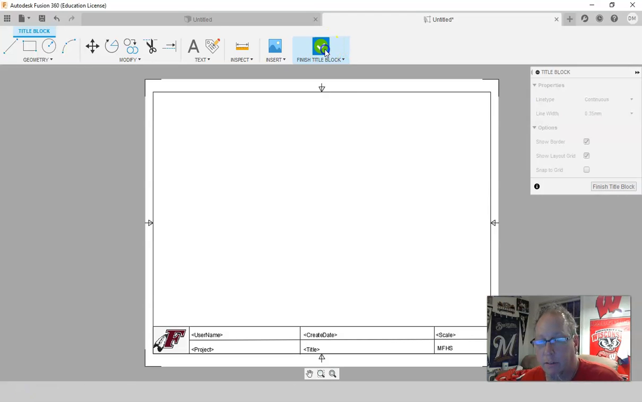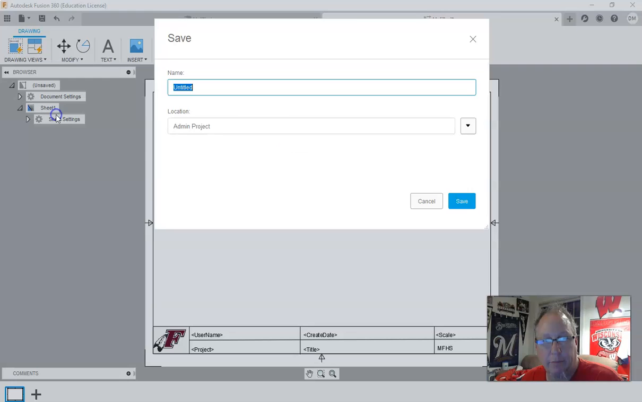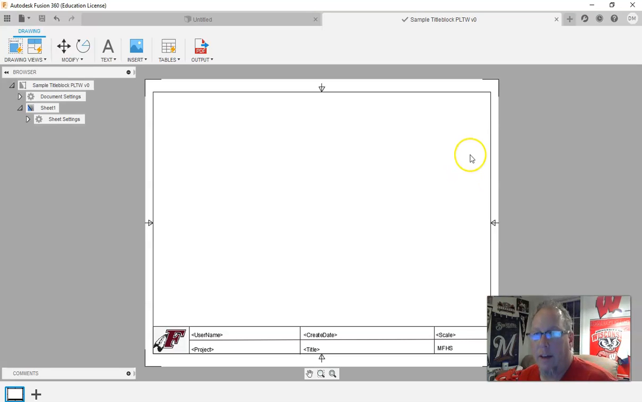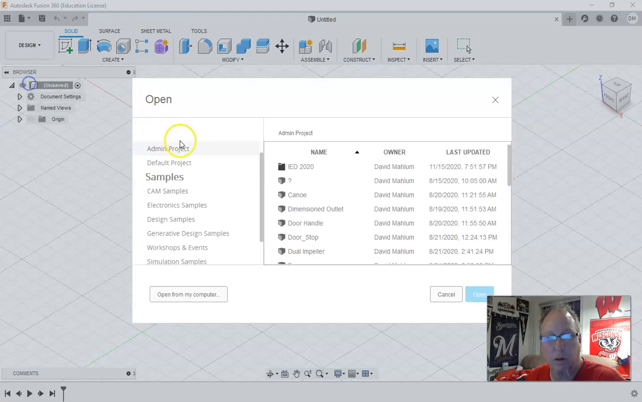At this point, I'm just going to click Finish Title Block and go up here and save it. So right now, I think I called it Sample Title Block Project Lead the Way, and I saved it in that folder, which is the one that I created in an earlier lesson. So if I actually have a part now, I'm going to just close this all together, and it just so happens I do have a part that I made previously that I'm going to open from my Project Lead the Way file.